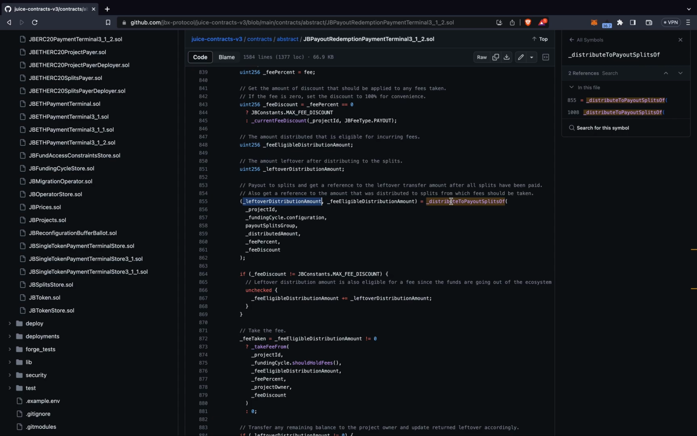So for instance, you can say 1 ETH distribution limit, half of which goes to Matthew, right? And the other half goes to the project owner. Anything that's left after you call distributePayoutsOf gets sent to the project owner. We want to keep a reference to what's left after splits have been fulfilled. And then we also want to keep a reference to feeEligibleDistributionAmount. This is because some of those splits may go to other Juicebox projects, and we don't want to charge fees if you're just sending funds between projects on Juicebox.